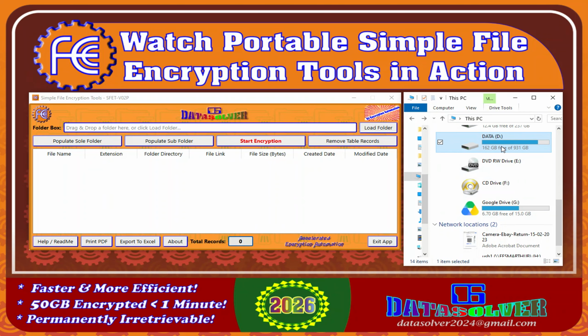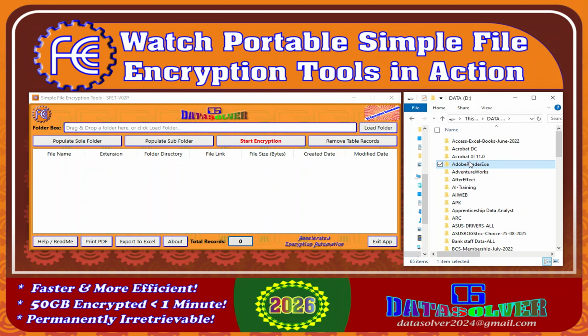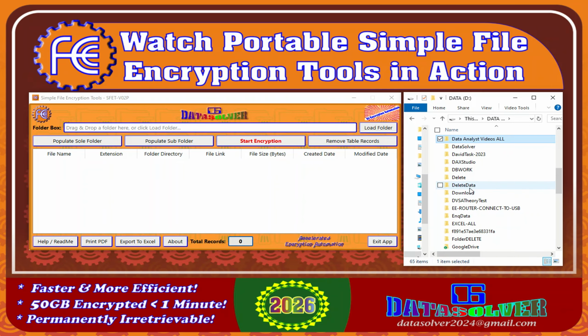Now, this is our folder that we want to use. As you can see, we have 162 gigabytes of free space on this. We're going to navigate straight away to the folder we want to use. We're going to go to the delete data folder. Our delete data folder, this is what we want to use.